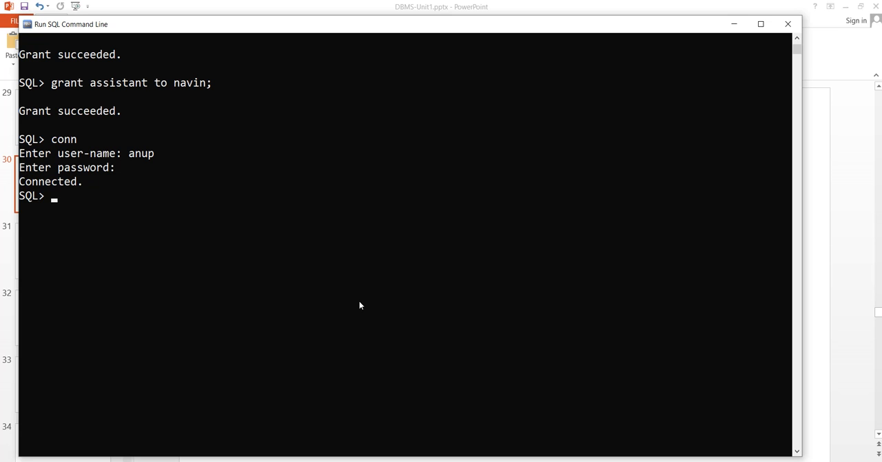Now the second permission, or the first permission, that is to create table. Now what I'll do is inside Anup I'll create one table. So create table, let's say user1, ID as, let's say, number, and name as varchar. So I'll give the size as 15. So my table is created.